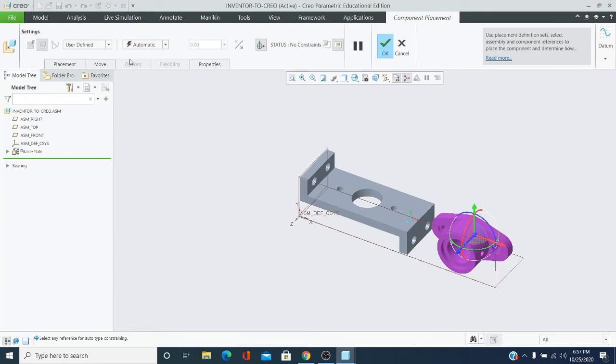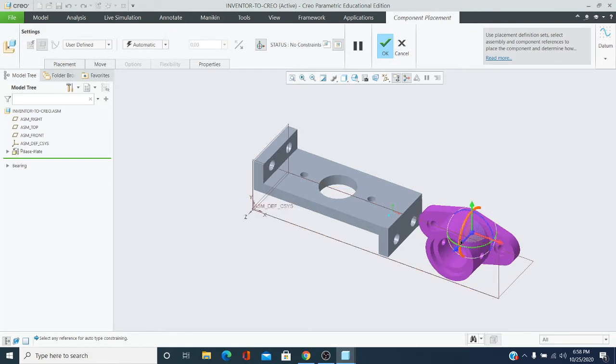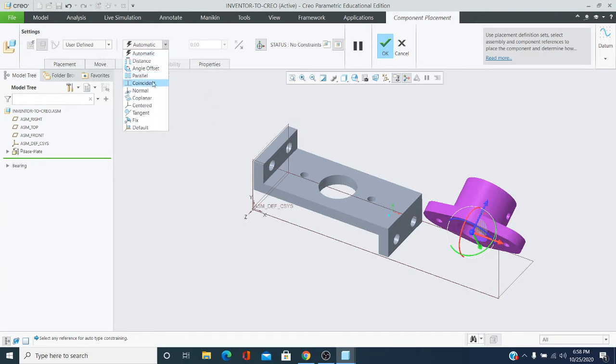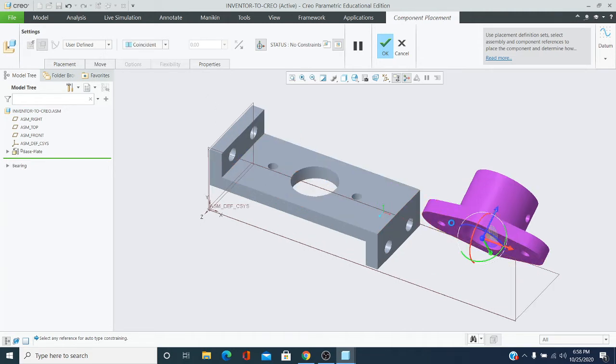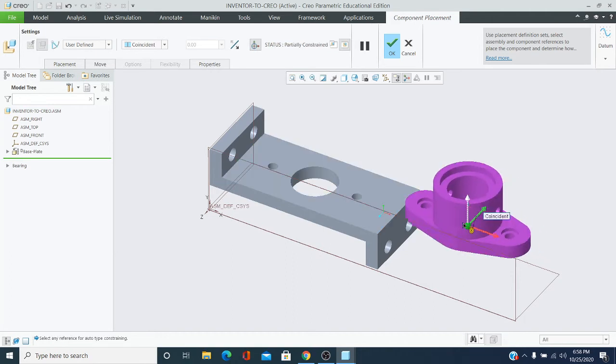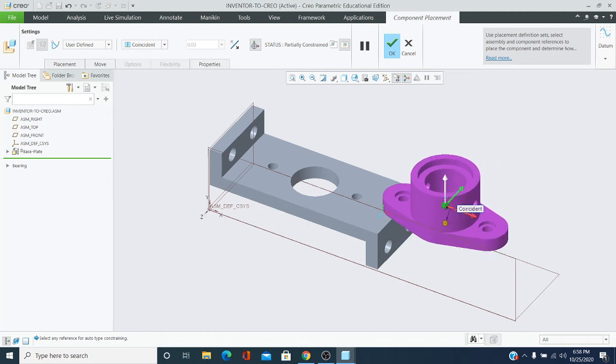And the way we do that, up here on the menu bar, come down and arrow down right here. Okay, we're going to select coincident in just a moment. But before I do that, if you hold your left mouse button down, you can rotate this accordingly. I want to rotate this so I can see the underside of this. Now I'm going to go to coincident, select here, and then select here. Okay, now see how that's lined up? It's on that plane.